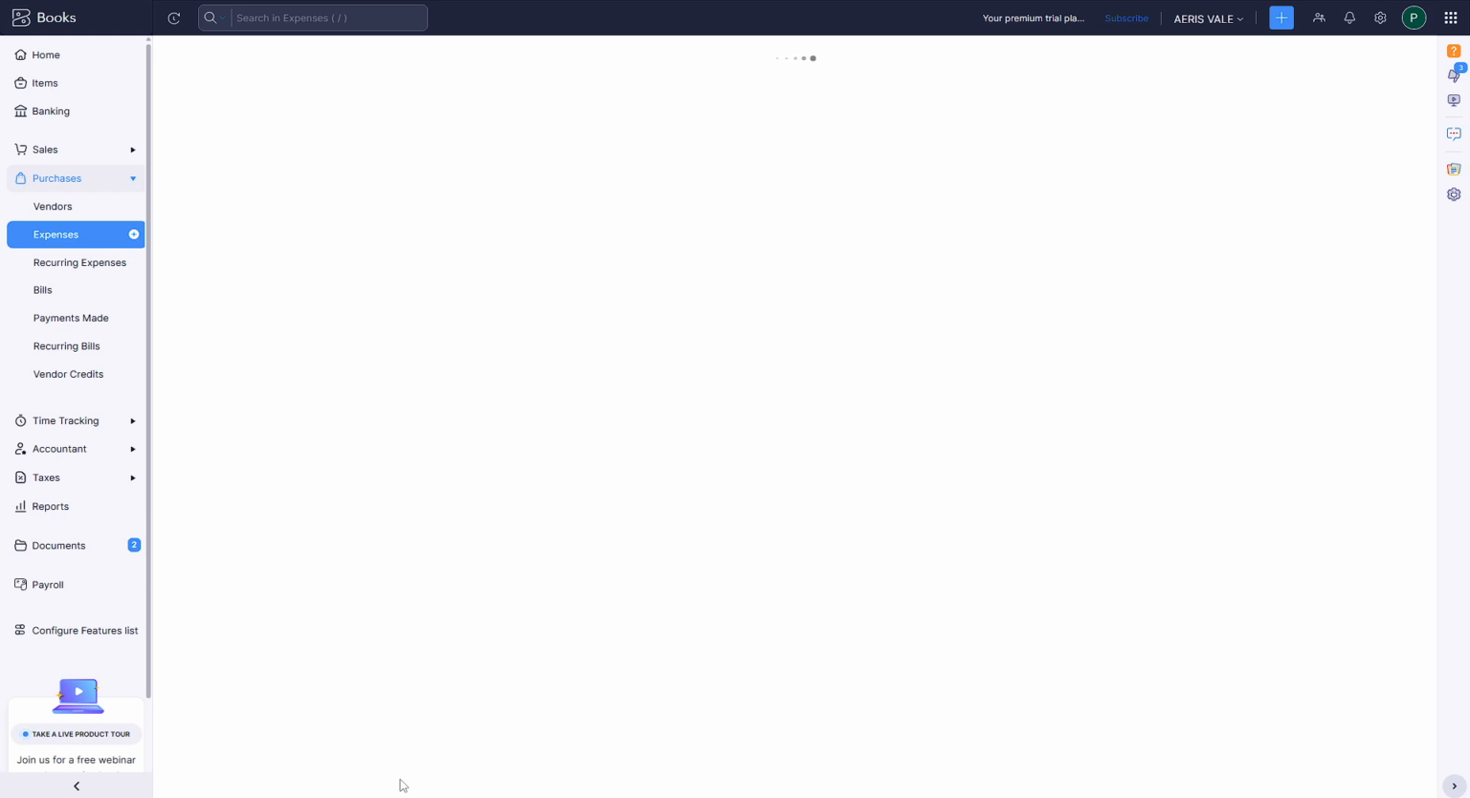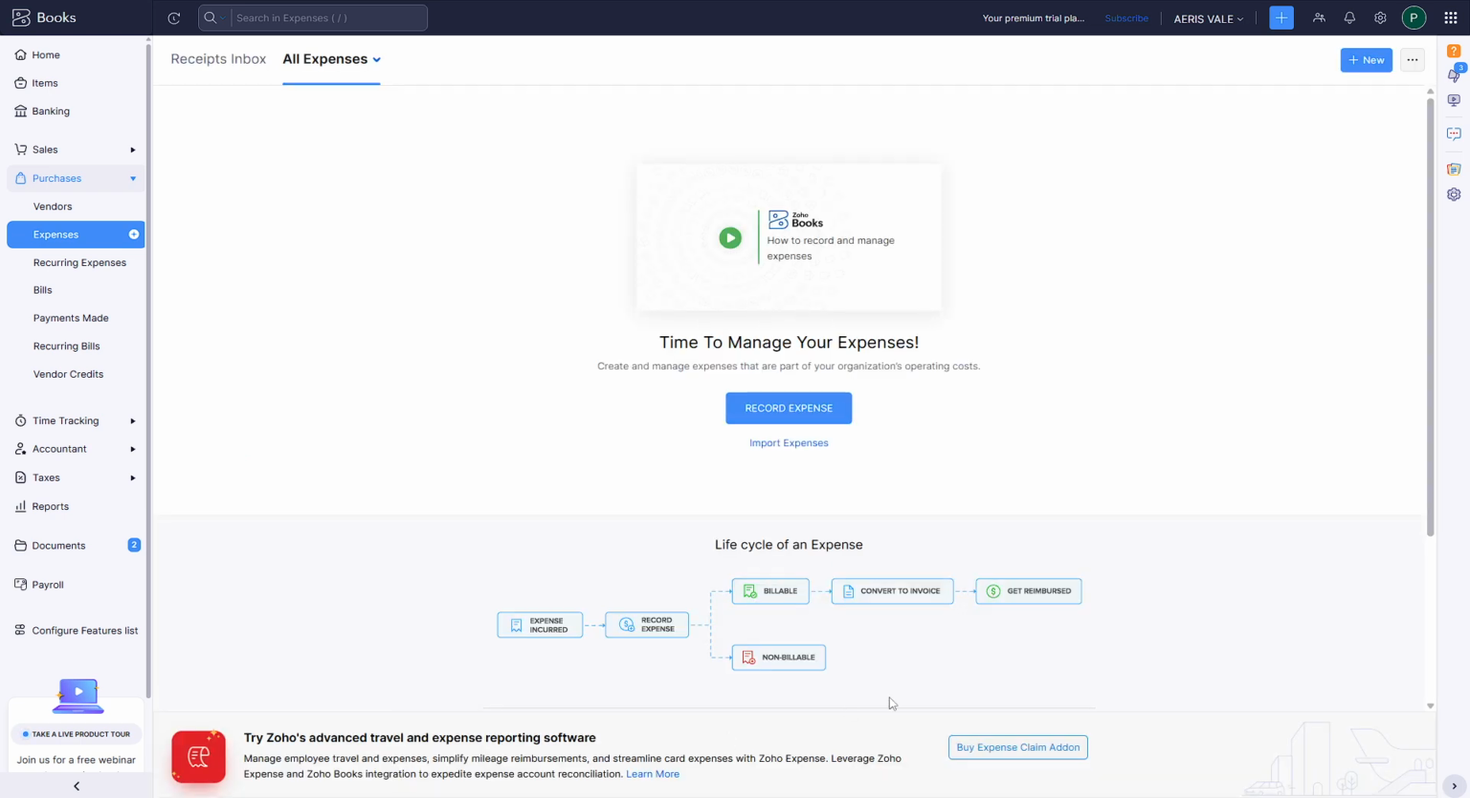You'll notice additional options like sales and import expenses, which we aren't covering today. However, these offer robust tools for advanced financial reporting and bulk expense uploading, useful for more seasoned users of Zoho Books ready to explore further functionalities as they grow more comfortable.